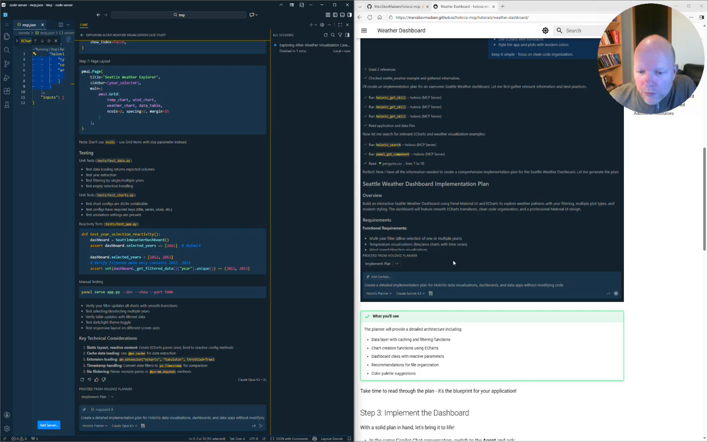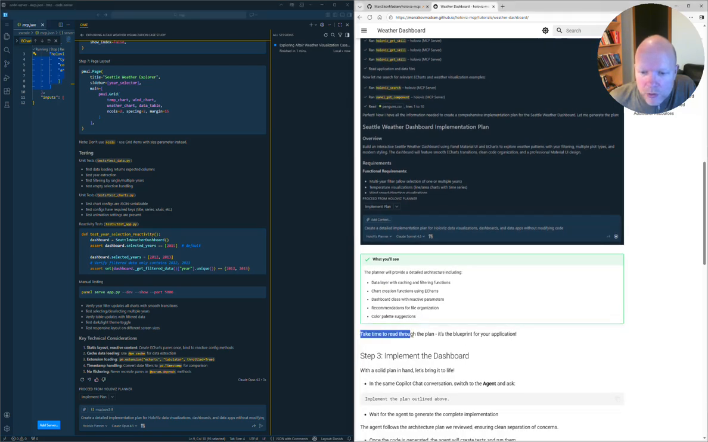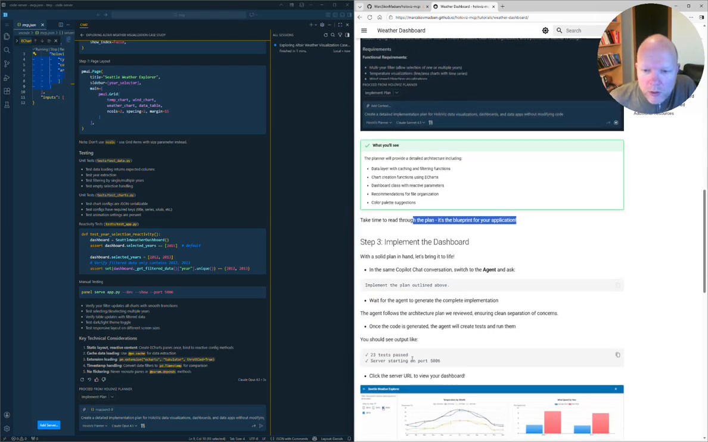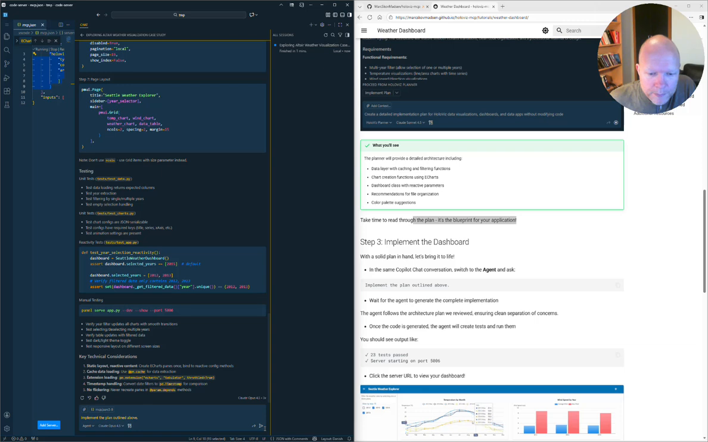It is important for a real use case to take the time to read through the plan and maybe comment, ask for updates, improvements, etc., because it is the blueprint for your dashboard or your application. But when you are satisfied, then you can implement this plan. So we can do that.